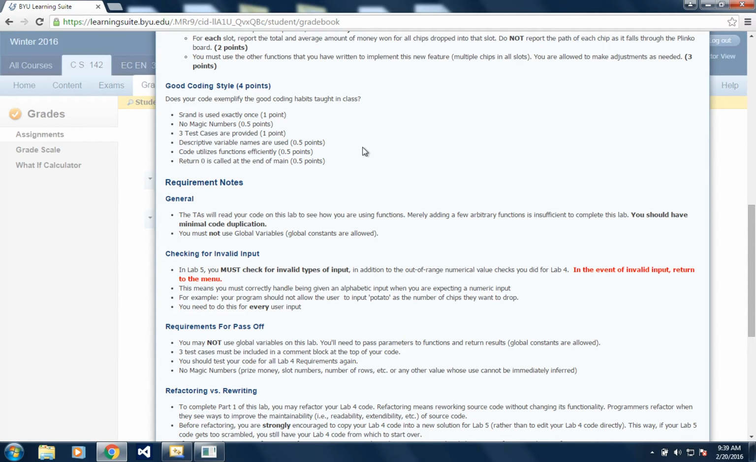and test those. So for another half a point, you have descriptive variable names. Another half a point is code utilizes functions efficiently. This means you're calling the functions that you write multiple times. Return 0 is called at the end of main.